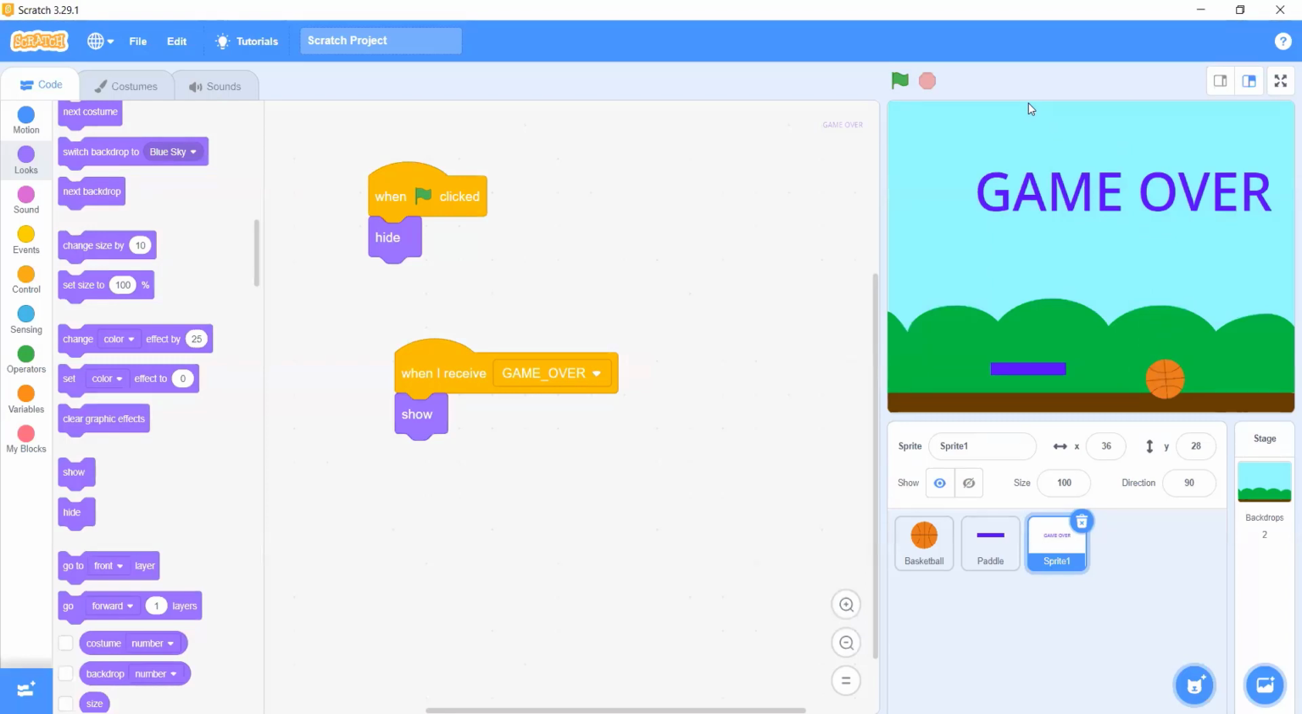Do you get it now? Okay, let me replay. The game over is gone because I said whenever I click on the green button, game over should disappear. And when the ball hits the ground, show the game over.